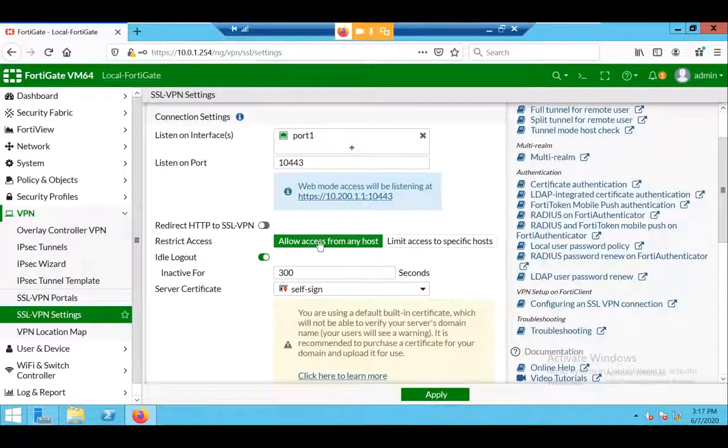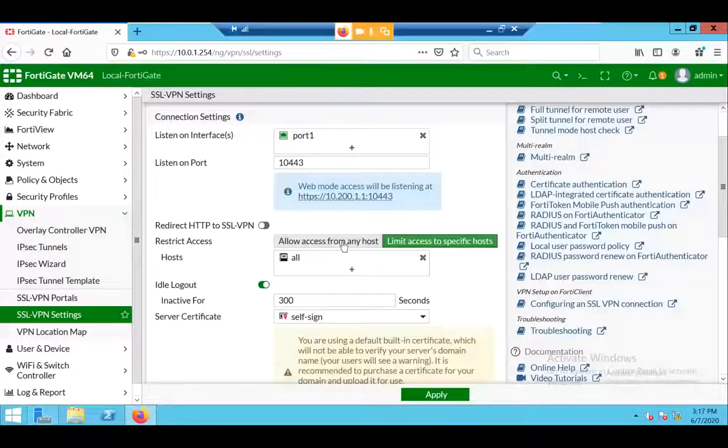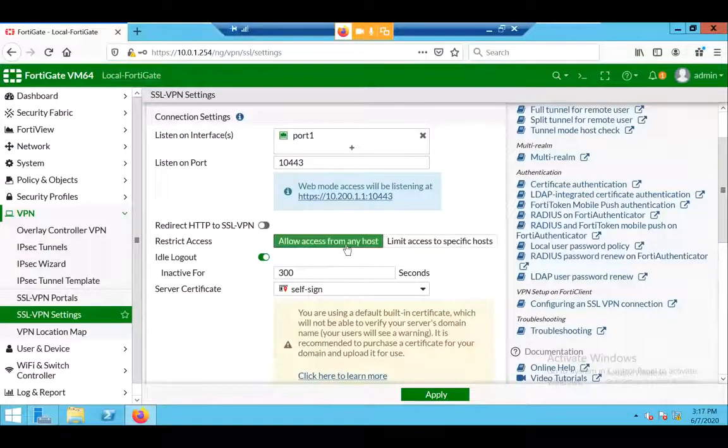Here we are saying restrict access, meaning do I want to allow access from any host or do I want to limit to specific hosts? But since we are allowing all the connections from the internet, the client might have any IP, right? He might have any public IP. So in that case, we cannot restrict. So we'll say allow access from any host.